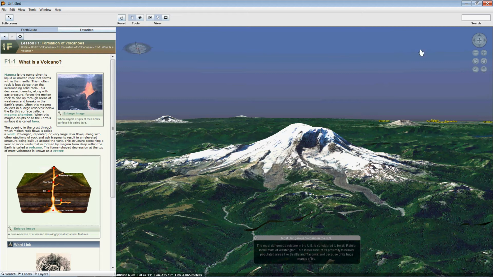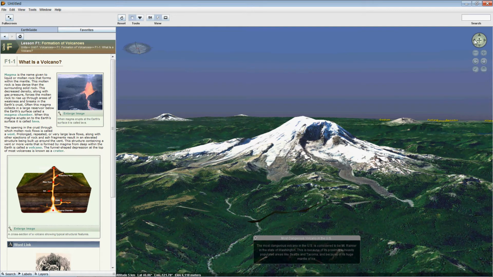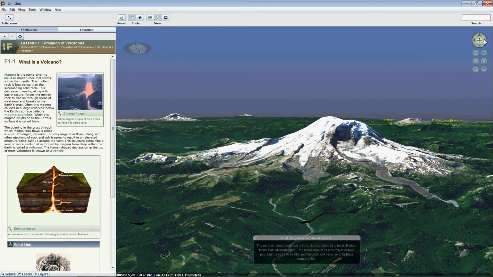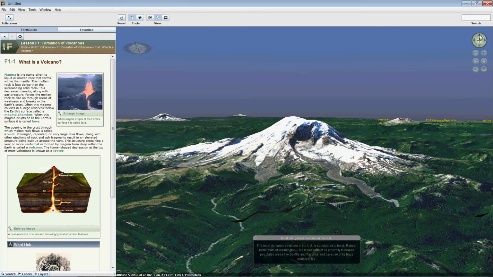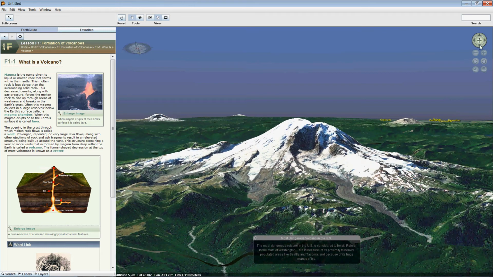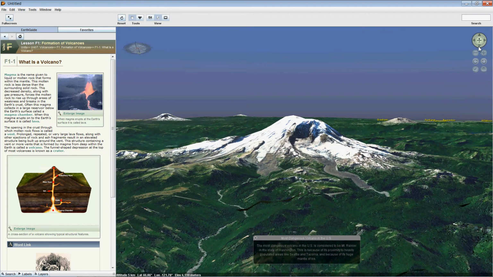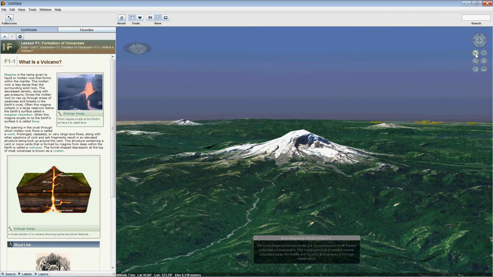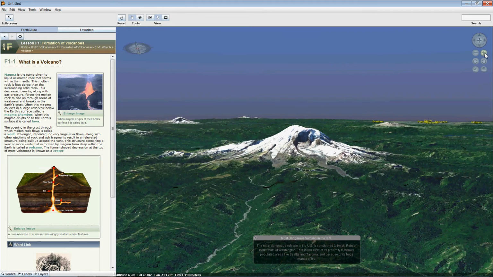Over here to the right, in the main view panel, we can see that we have a series of navigation controls. The upper icon here allows us to move the view on the screen. We can move the view to the left, to the right, we can move it forwards, we can also move it backwards. The minus icon here allows us to zoom out, the plus icon allows us to zoom in.